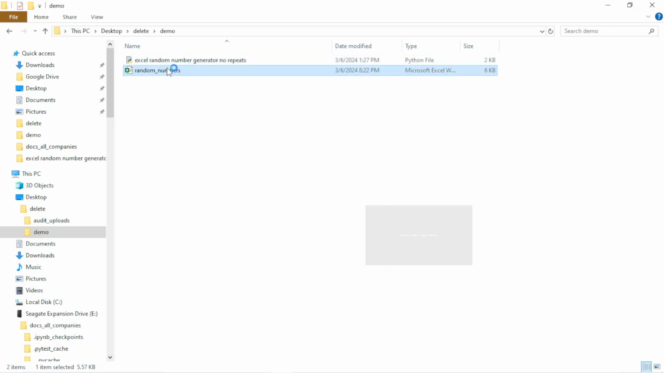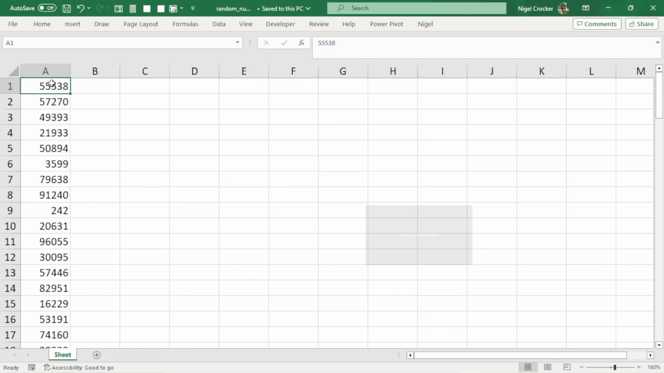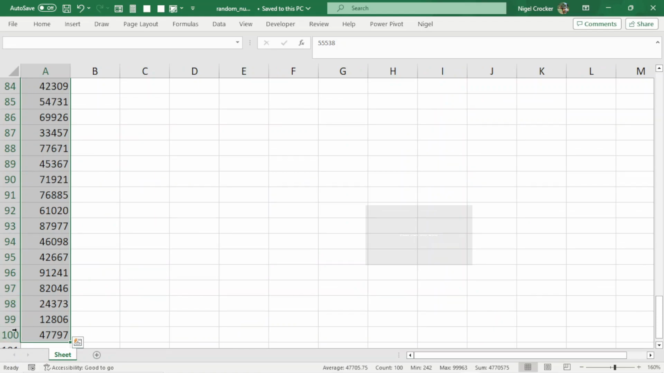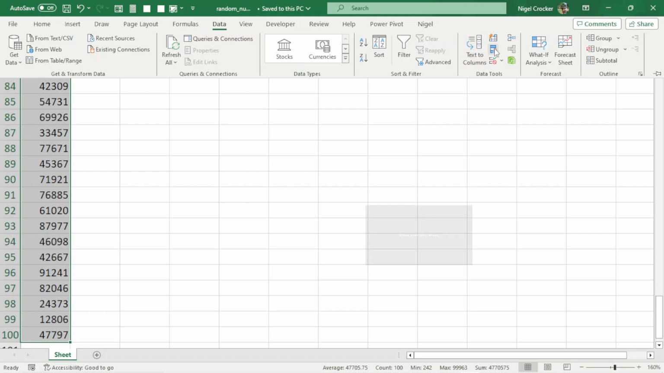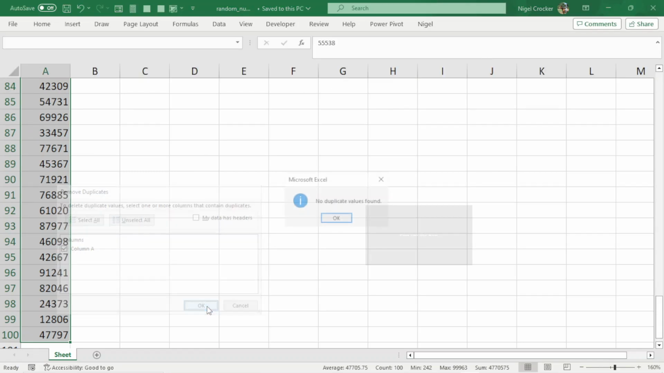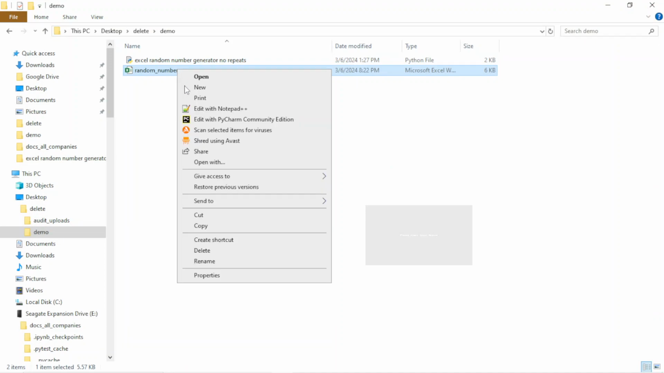Let's go to the same folder, the Excel file is created with 100 numbers. You can see it's 100 numbers. Let's check if there are any duplicates. Data. Okay. No duplicates. Alright, you can see, in seconds. So let's go back. Let's delete that Excel file again.